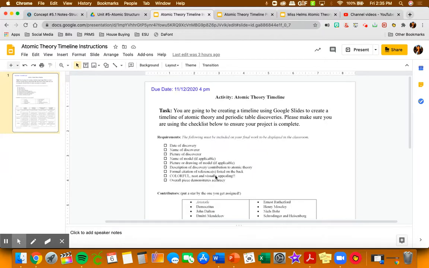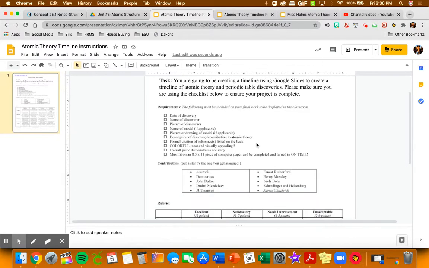Make sure that it is colorful, neat, and visually appealing. It is going to be on Google Slides, so you can pick whatever theme you want. That's fine. And then make sure your overall piece demonstrates accuracy. It doesn't need to fit on an 11x5 piece of paper, but it does need to be completed on time. I am giving you a ton of class time, so there's not an excuse to not get this done, okay?